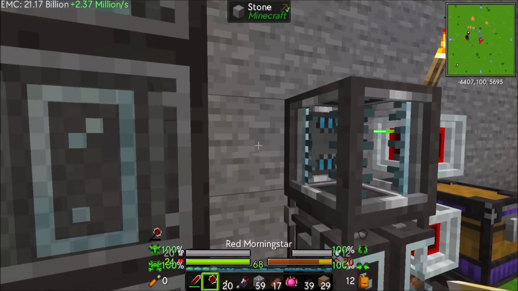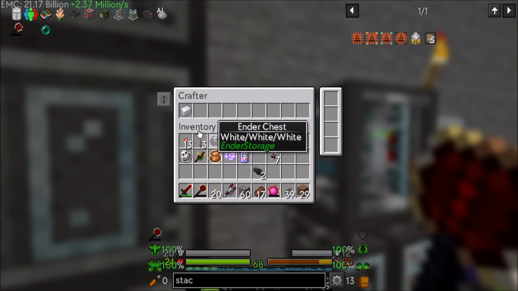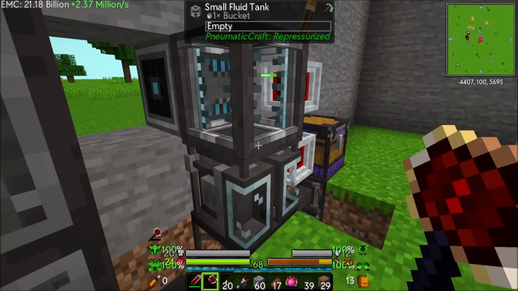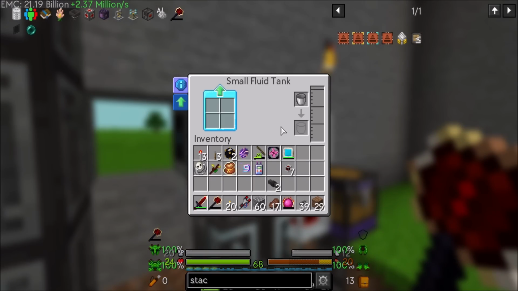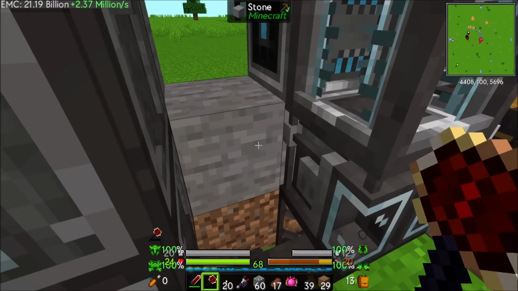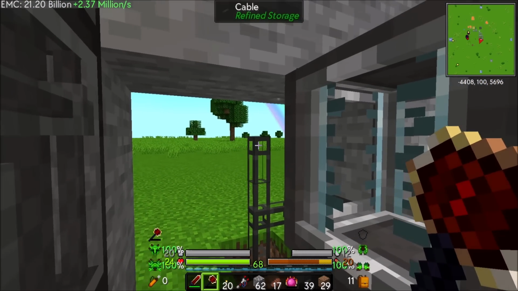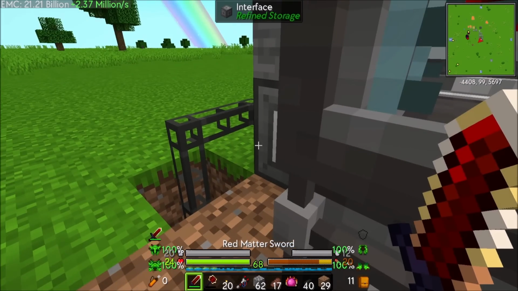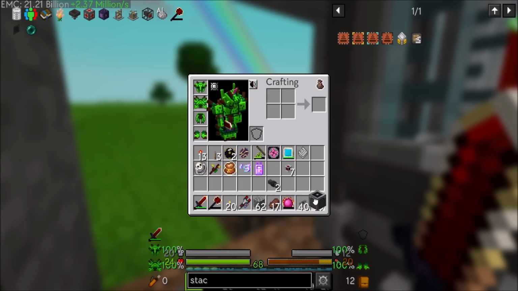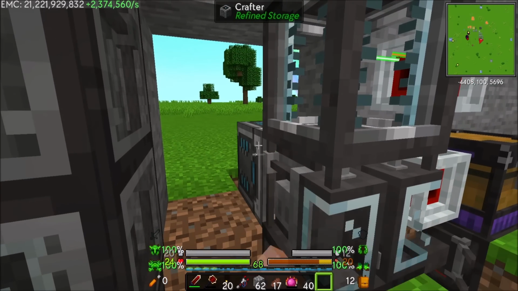So my thoughts are as follows. I'm just going to stick a thing in here that says plastic goes in. Actually, not there, but we actually want the plastic to go into the thermopneumatic processing plant directly. That's what we want, right? Yes. So the plastic's going to go in here.